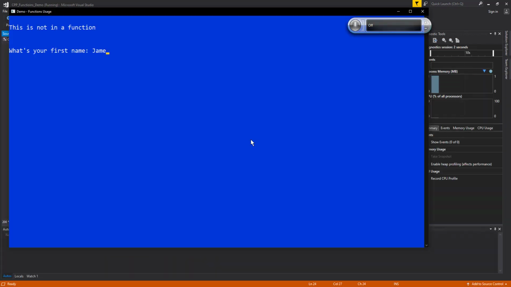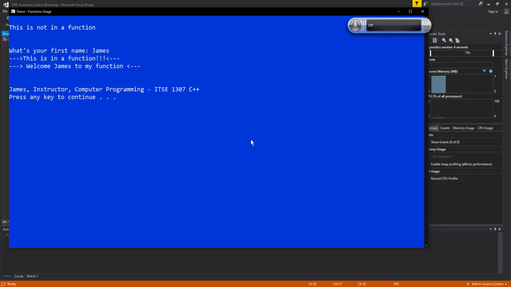My name is James, and in fact our return statement now says James, instructor computer programming ITSE 1307 C++, which came from our passed in second parameter to our function that gave the class name. So that is using a function with more than one parameter.